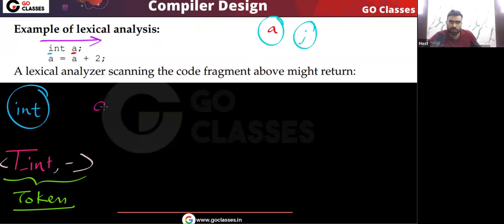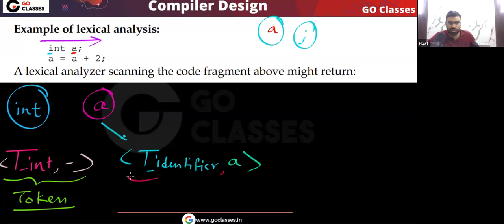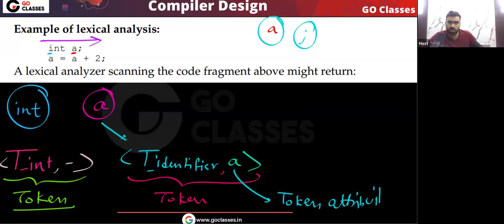This is a separate logical unit. Yes or no? So for this A, this is a logical unit, because this is a user defined variable. This is not a keyword in the C language. This is a user defined variable name. So for this, you can generate a token with the name identifier. And what is the value of this token? That is A. The value of this token is A. This complete thing is your token. Is this clear? Here, this is the token value. You can say this is the token attribute, or you can say this is the token value.